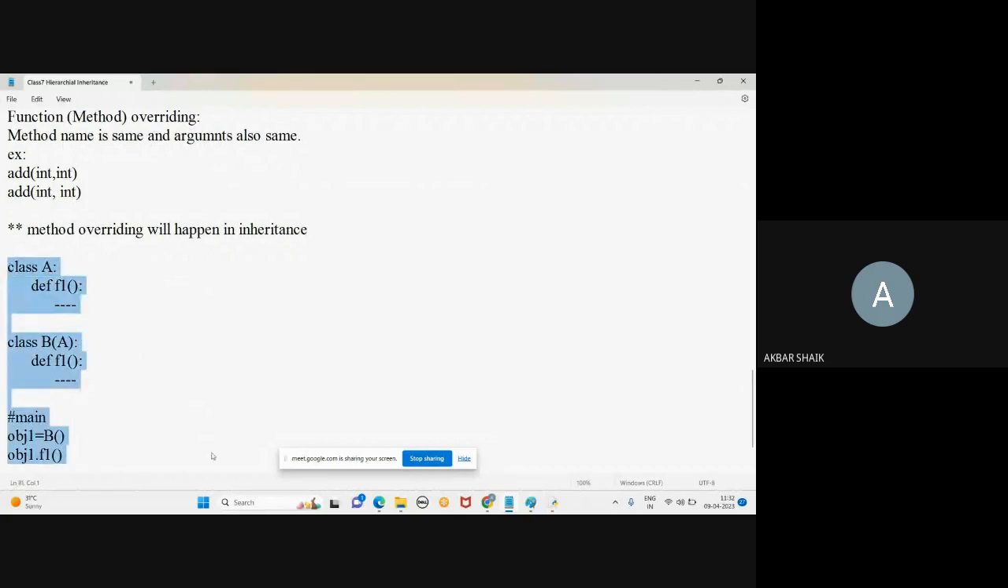Okay, this is what we can call method overriding. Method overriding means the method name is the same and the arguments are also the same. If you see here, f1 is a method, and it is not taking any arguments in our case. But in class B we also have the same method f1. As B is derived from A, this is what we call method overriding. Method overriding will happen in inheritance only.